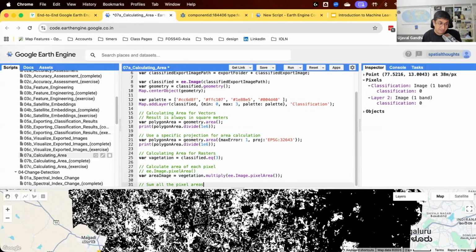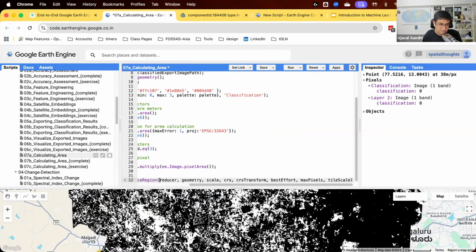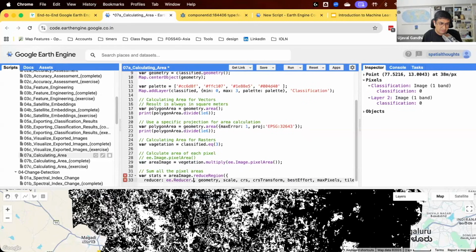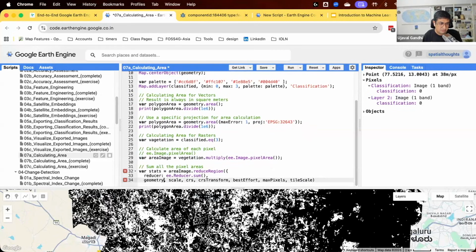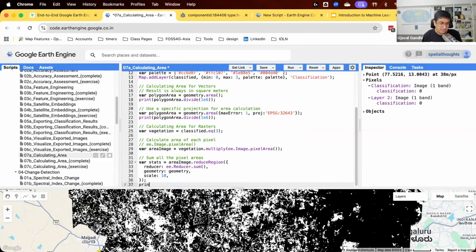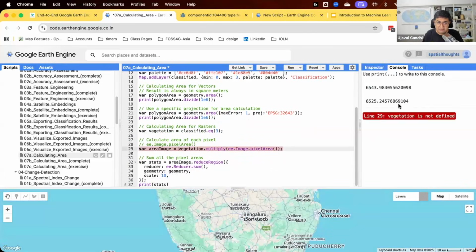Okay, once we have the area of each pixel, we can sum it up. This one's easy. So we can just say areaImage.reduceRegion. We use the ee.Reducer.sum. We have a geometry, scale 10 meters. Right now we'll skip the CRS. If you do a CRS, Earth Engine will reproject the data and use that CRS for computation. And if I print the stats, it'll tell you the area of vegetation.